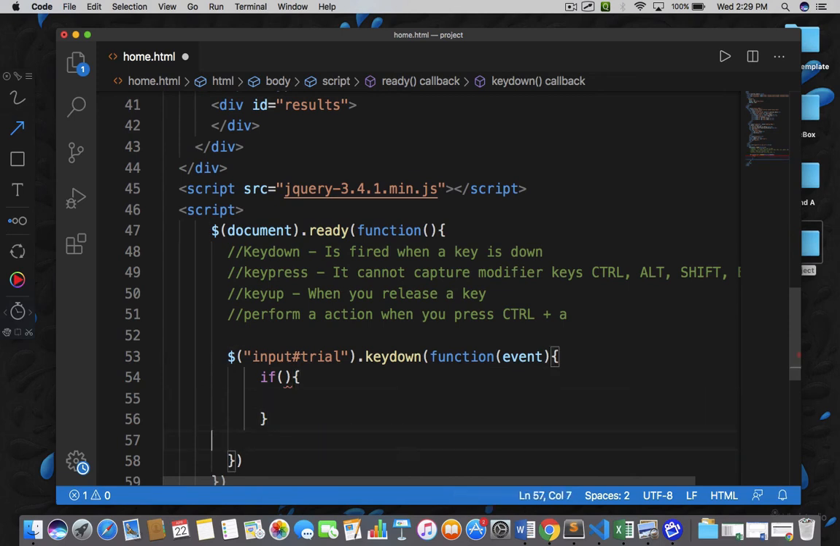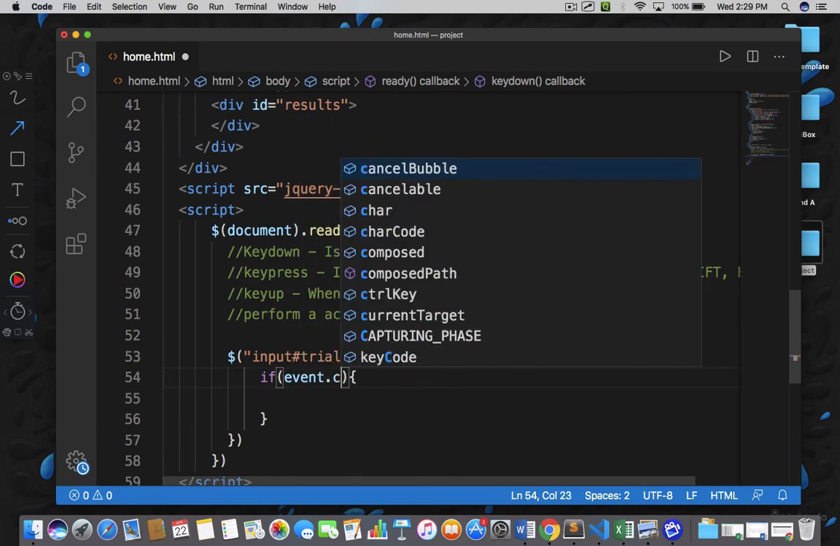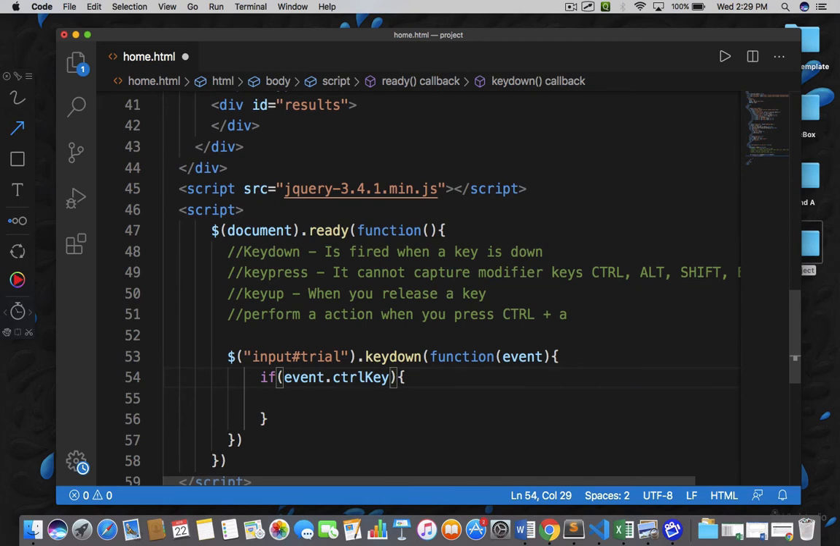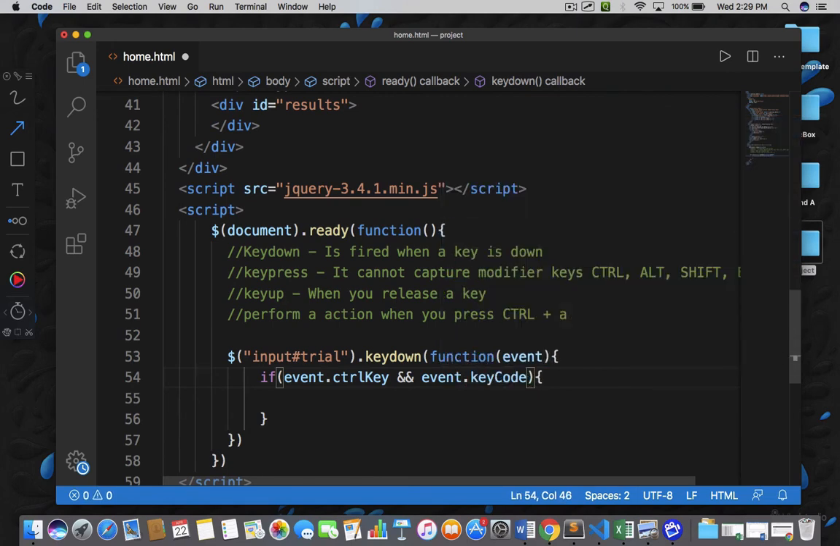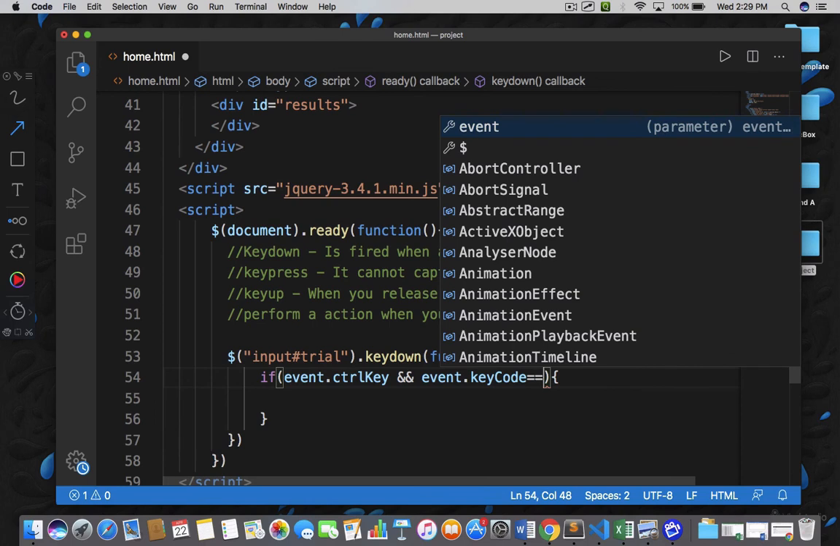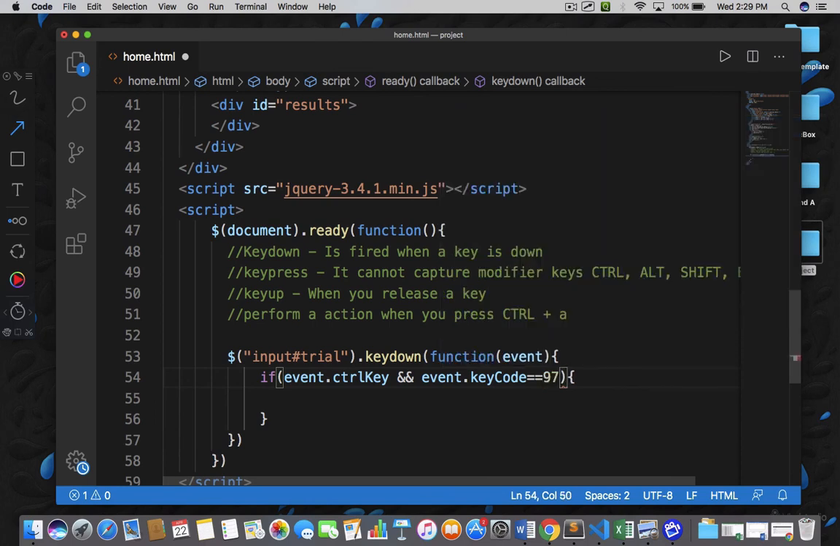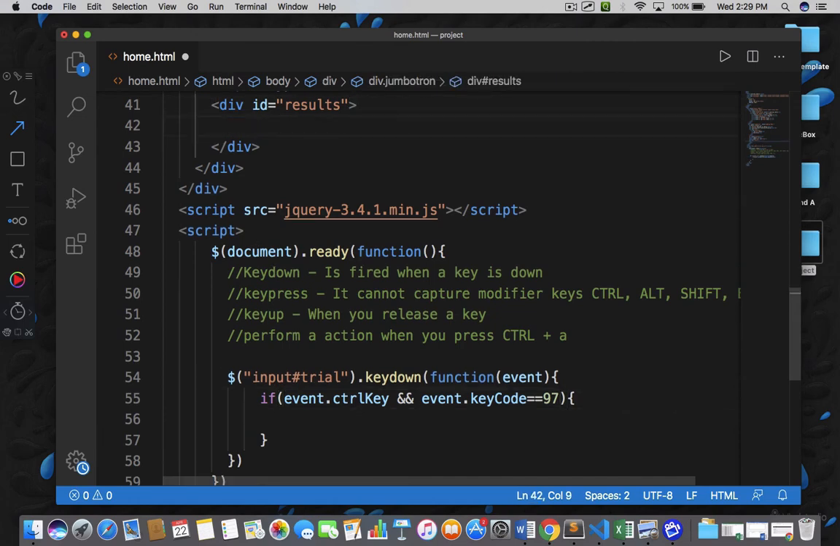Okay, now here I can write event.ctrlKey, and I'm using the AND operator here, and event.keyCode equals to... you know that for small a we have 97, I hope.